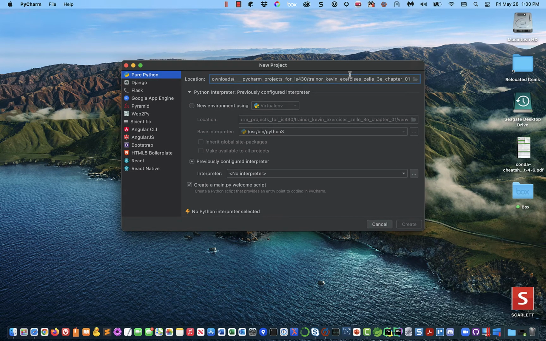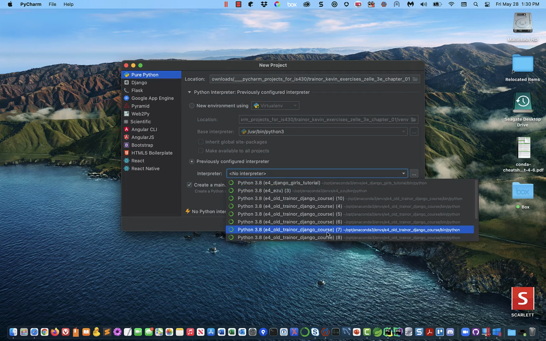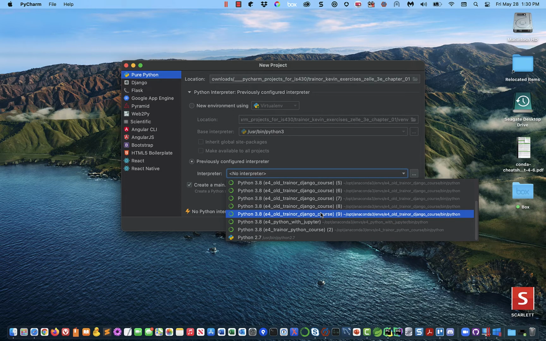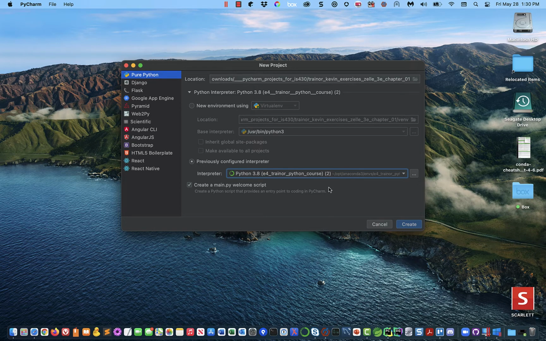Okay. And let's see, I need a virtual environment for this, and I'm going to use a previously configured one. I'm going to go to the drop down, and it'll probably show me all the options that I already have. Here's a virtual environment that we created in Anaconda when we loaded up all the software for the course. It's called E4 Trainer Python course, so I'm going to pick that. So I'm putting it in the right location, giving the project the right name, and giving it the right virtual environment, and then I'm just going to click on create.